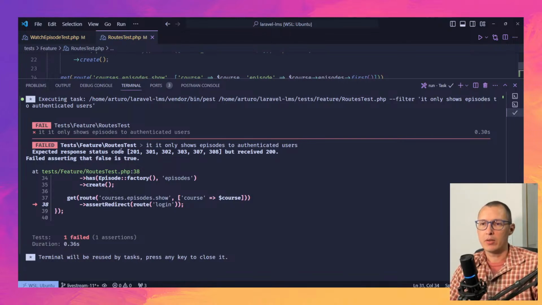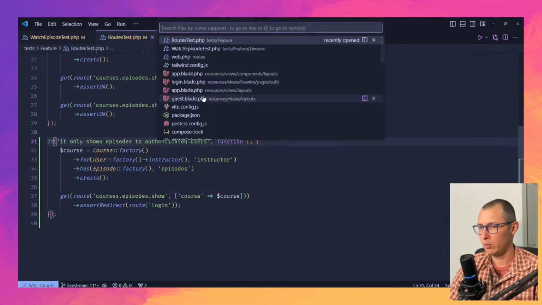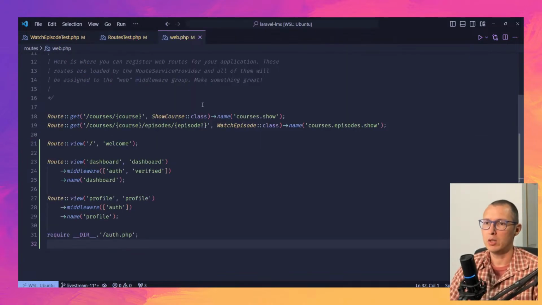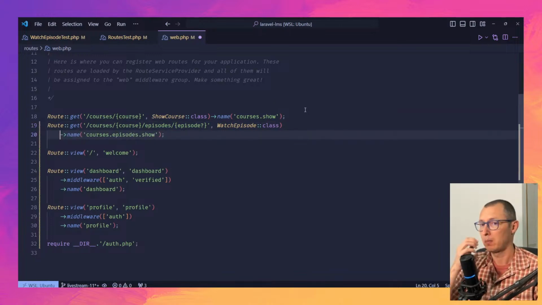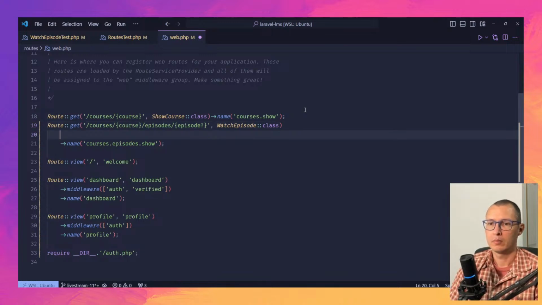Expected response status code 201, 301, 302, all of these are redirect responses, but instead we got 200. So now we have to redirect. The good thing is that this is very simple. We just need to go to the web.php file and then add middleware to this route here. Just like this, actually.